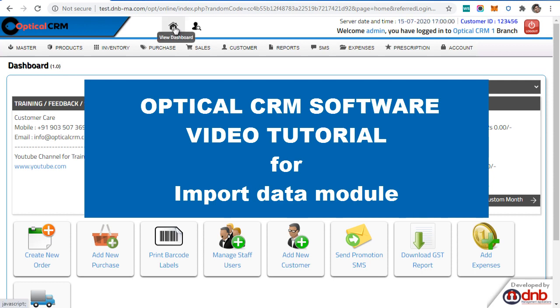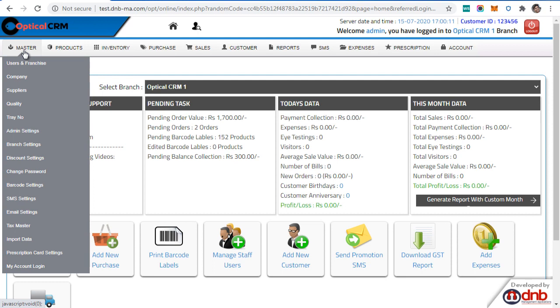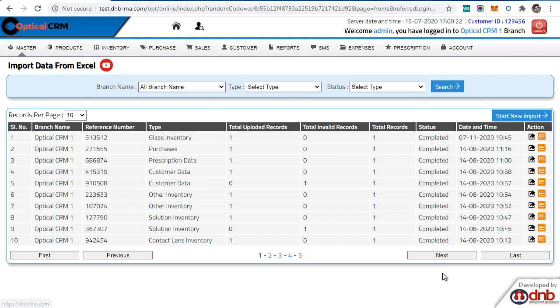In this video, I will show you how you can import data into Optical CRM software. Once you are logged in to our software, on a master menu, you have a menu called Import Data. Once you click on this menu, you will get a page, Import Data from Excel.